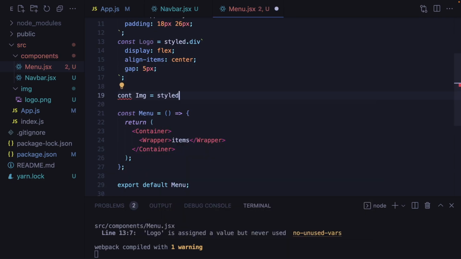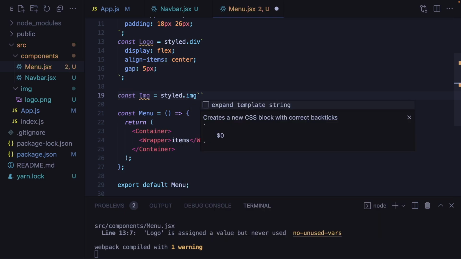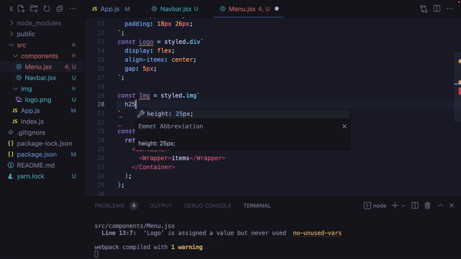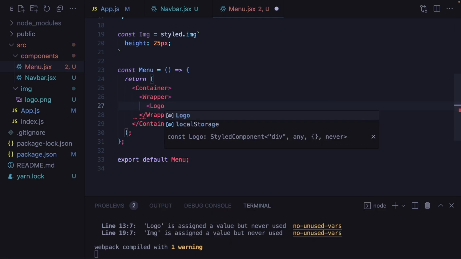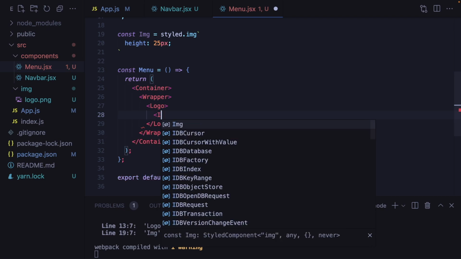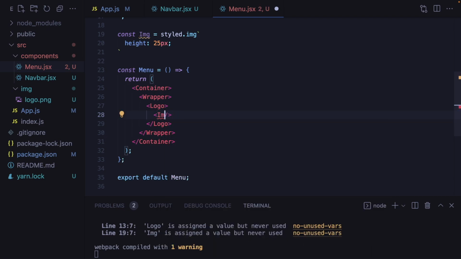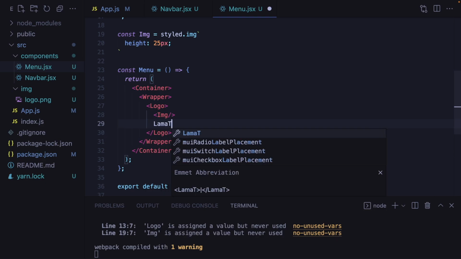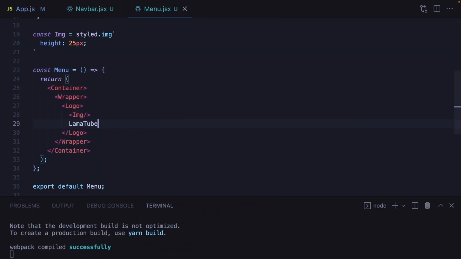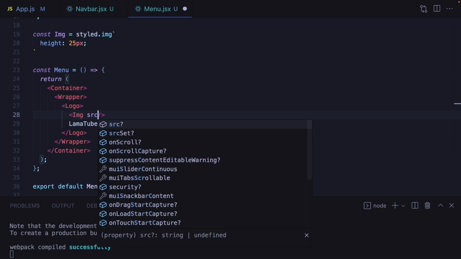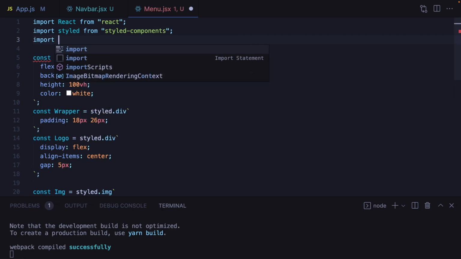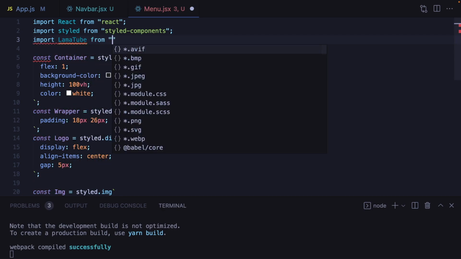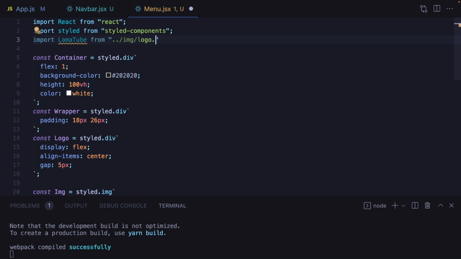I'm gonna create my image here. Const image, styled dot image. By the way, typo here. I'm gonna open my backticks, and its height will be 25 pixels. Let's write it here. Logo, and inside image. Oops. It's like that. And Lama Dev. By the way, I'm gonna close this sidebar. Okay. And for source, I'm gonna use my image. To do that, I will come here and I will say import Lama Dev from image folder and logo.png.